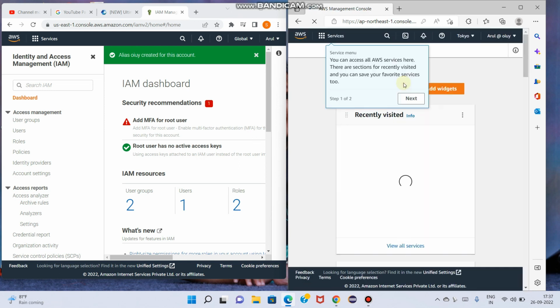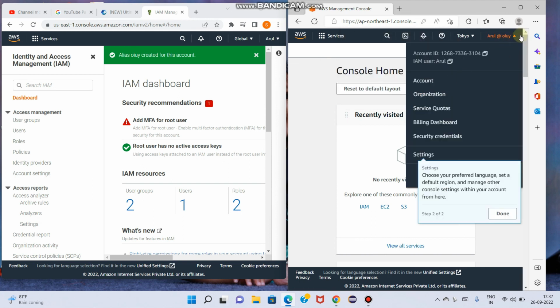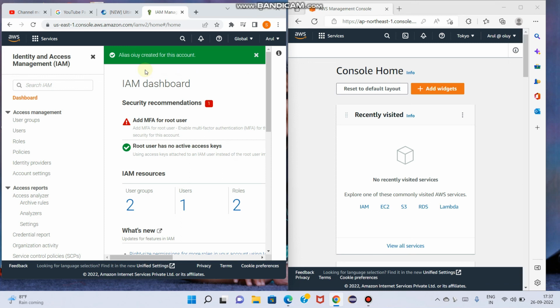It is signing in as an IAM user. We can get to know whether it is an IAM user or a root user by clicking on this name. If you click on this name, we can see Arul at the alias. It is an IAM user. If you click on here, you can see the account ID. This is the root user. So it is always advisable to use an IAM user.